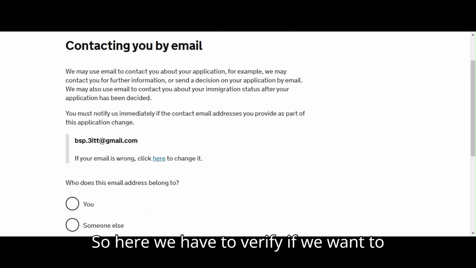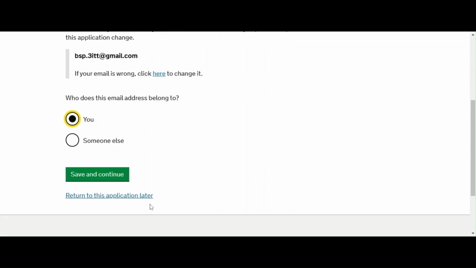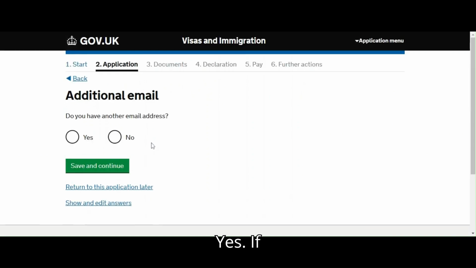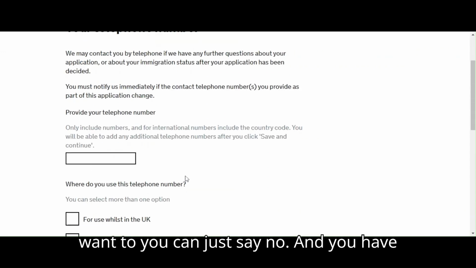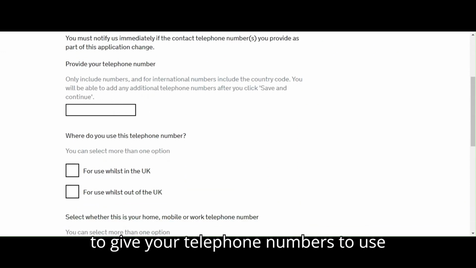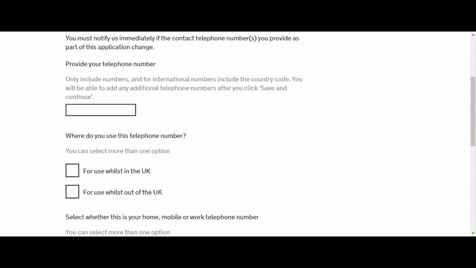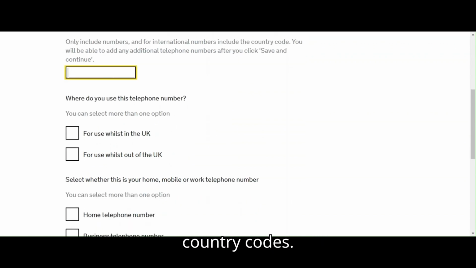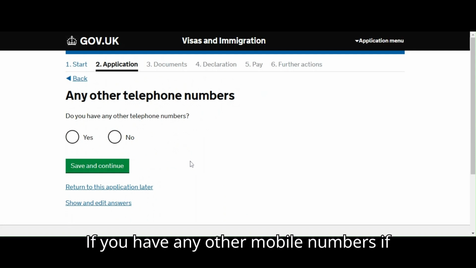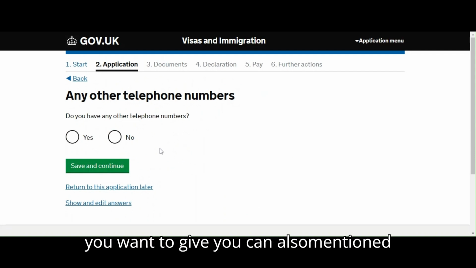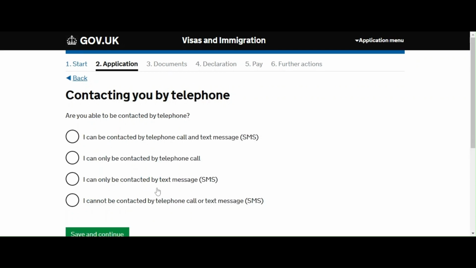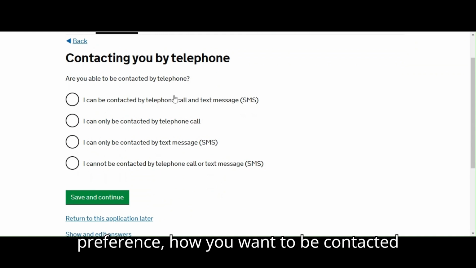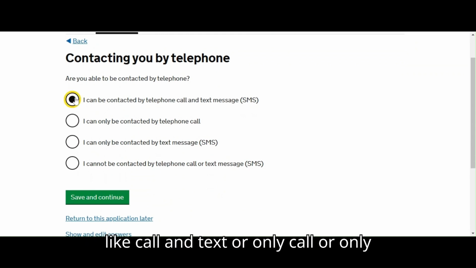So here we have to verify if we want to use the same email ID. Yes. If you want to give any additional email address, you can give, but if you don't want to, you can just say no. And you have to give your telephone numbers to use within UK and outside UK. Make sure you give it along with your country codes. If you have any other mobile numbers you want to give, you can also mention here. In case you don't want, you can just skip this step. You can also mention your preference, how you want to be contacted, like call and text or only SMS.